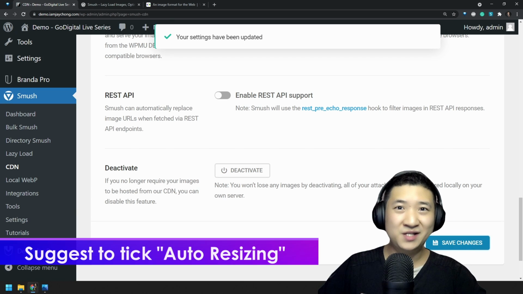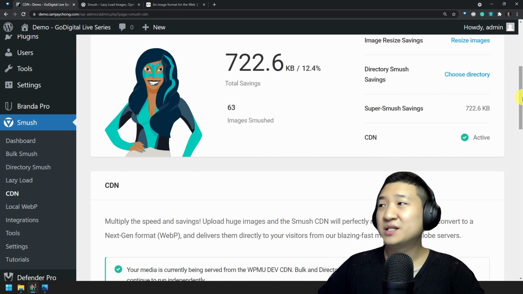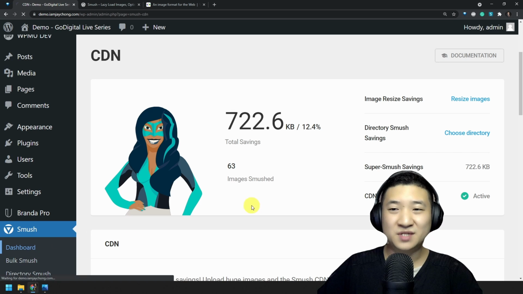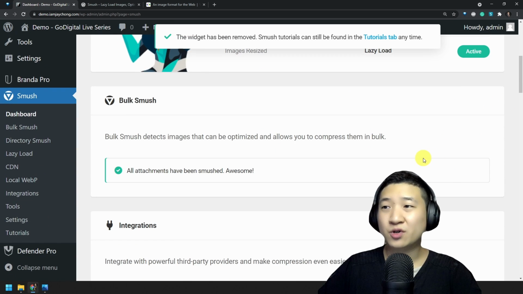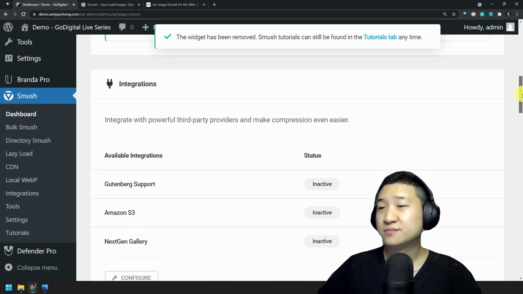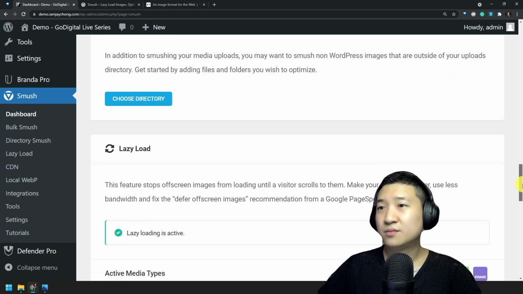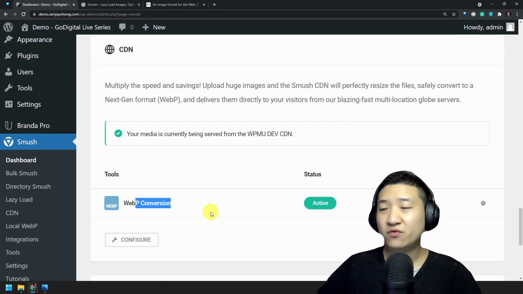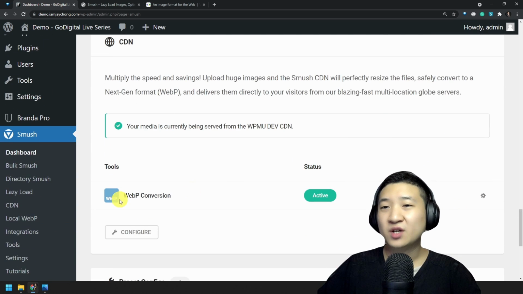Once it's saved, you realize you need to bulk smush your pictures again. Let's take a quick look. Okay, it's done. Let's go to the dashboard one more time and look at it. Okay, close the tutorial. I'm going to recheck. The WebP conversion is done when it's served from the CDN. However, you might want to go to Local WebP as well.